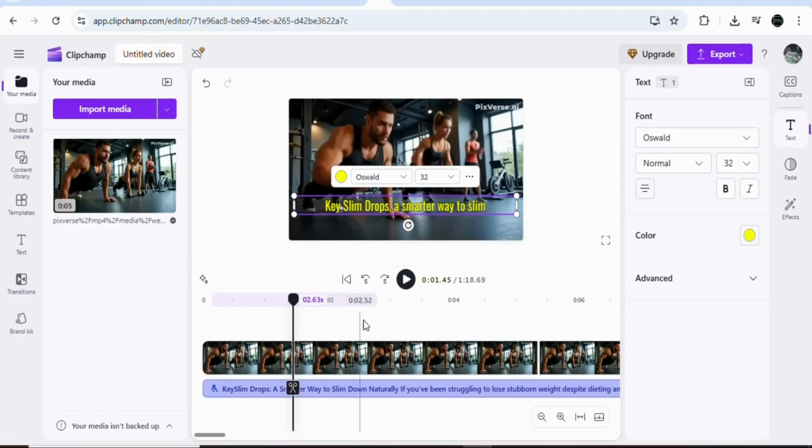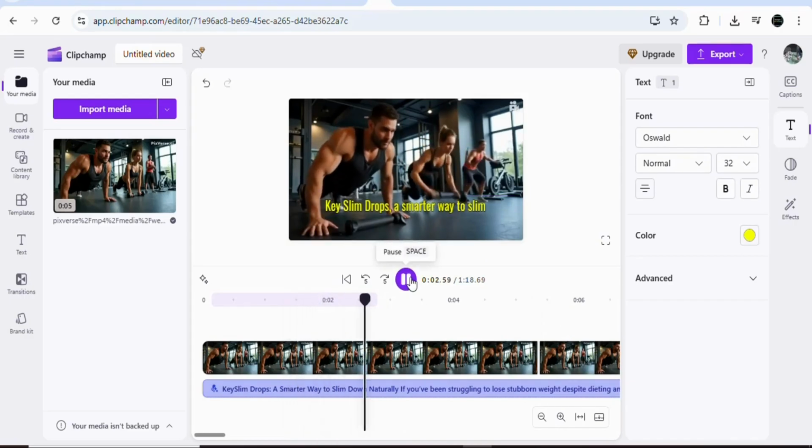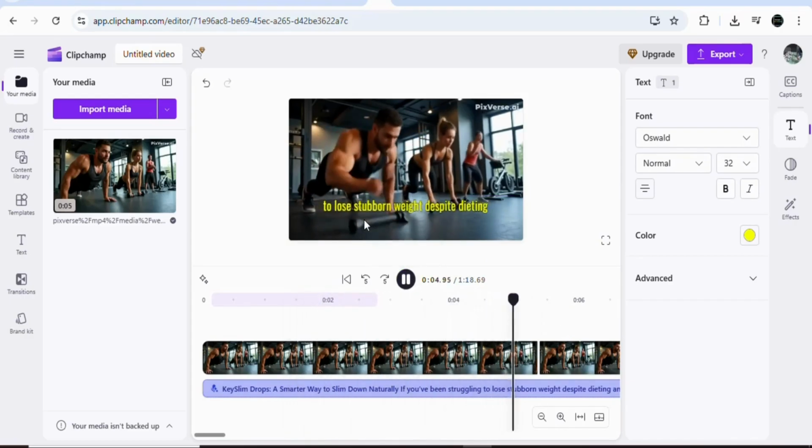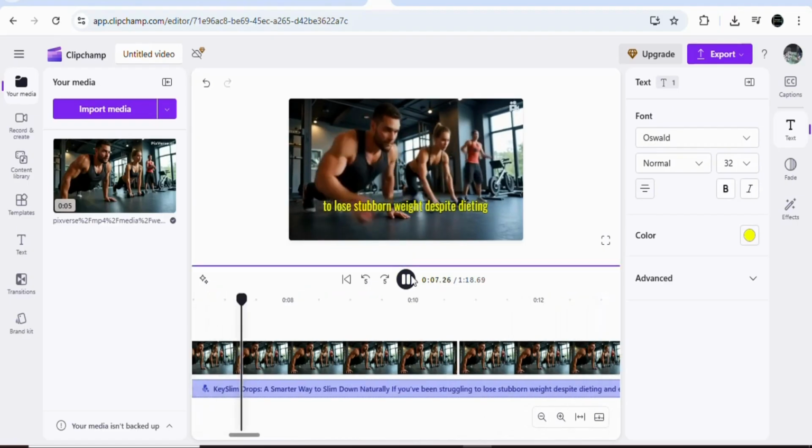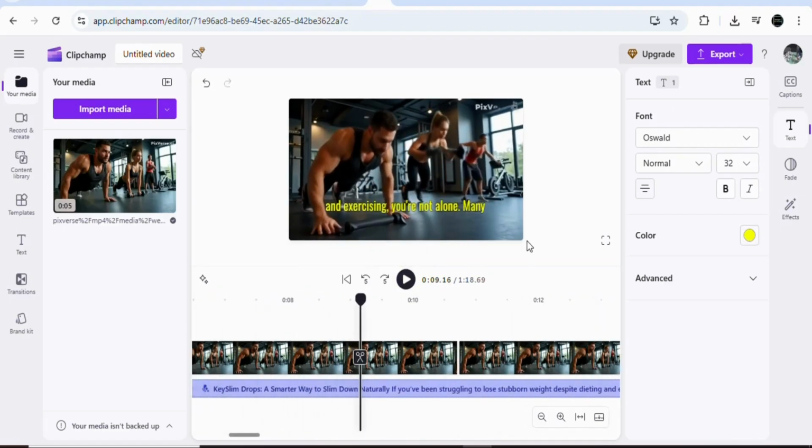Now once that is done, the next step is that you have to click on play. A smarter way to slim down naturally. If you've been struggling to lose stubborn weight despite dieting and exercising. As you can see, that has been done.